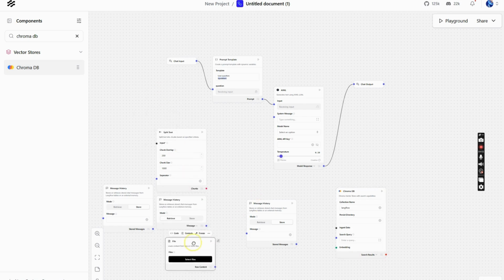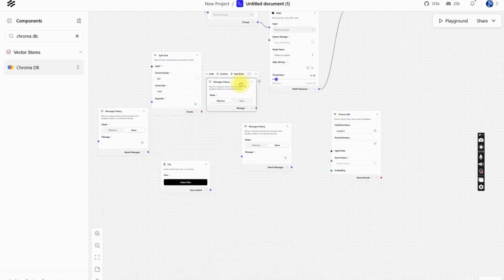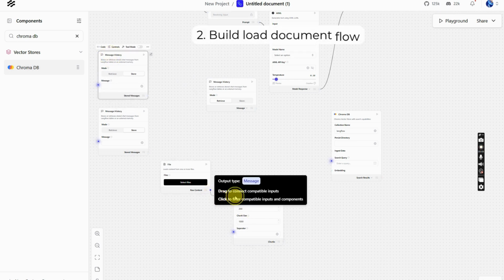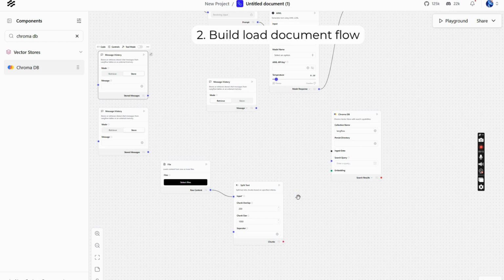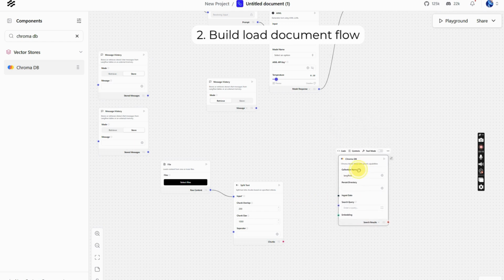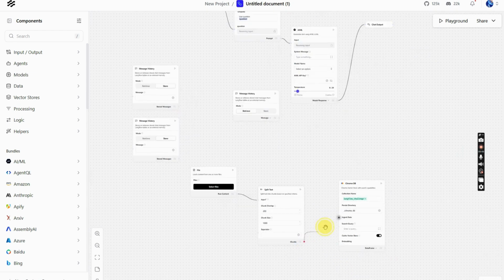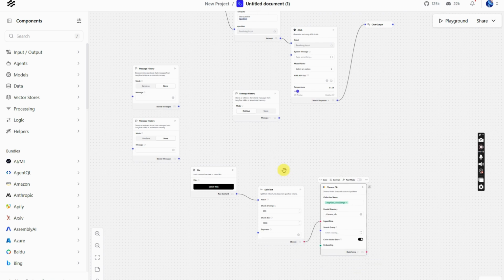Our AI needs to be smart, so let's give it some knowledge. We're going to add documents that it can reference during conversations. Here's our document processing pipeline. File component loads our documents. Split text chunks them into bite-sized pieces. Chroma DB stores and searches through them. Parser formats everything nicely. Set the split text with chunk size 1000 and overlap 200. This gives us good overlapping chunks.